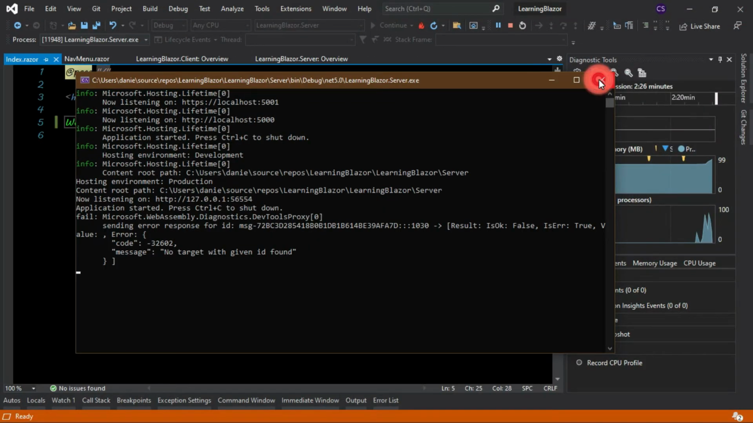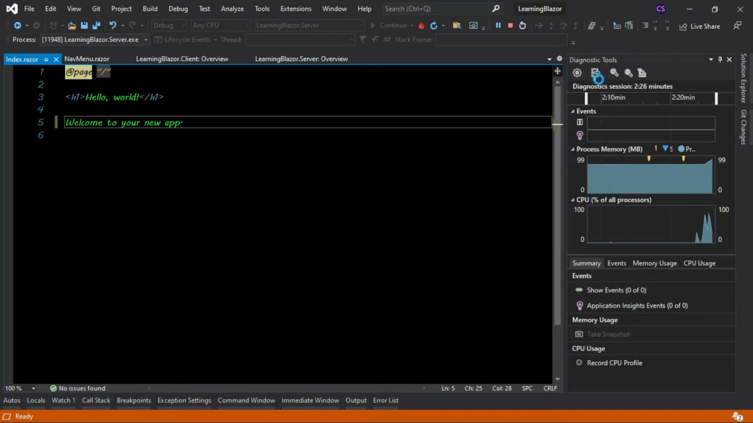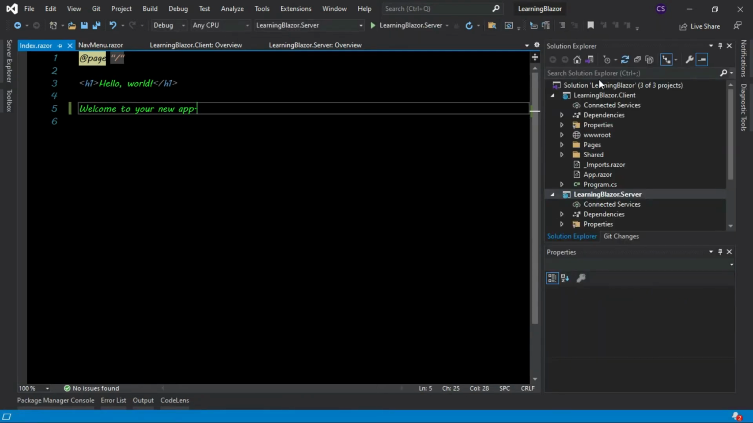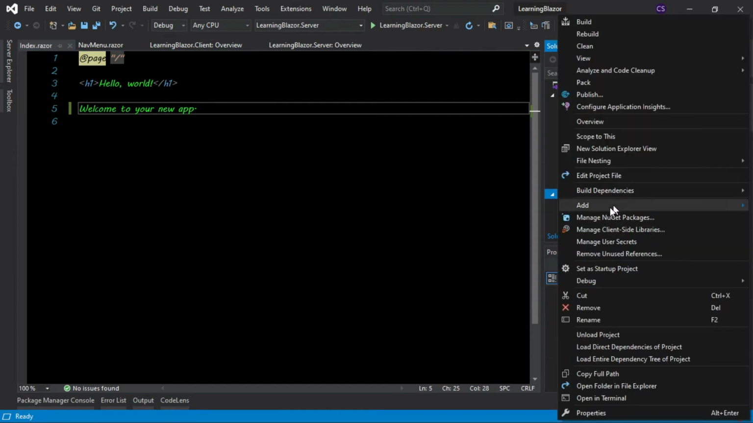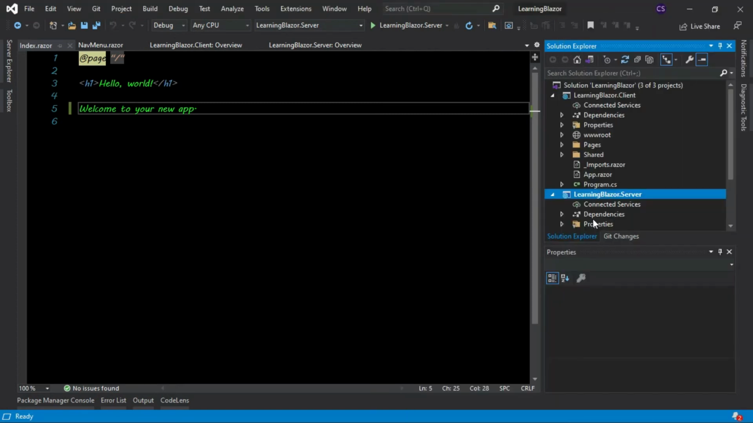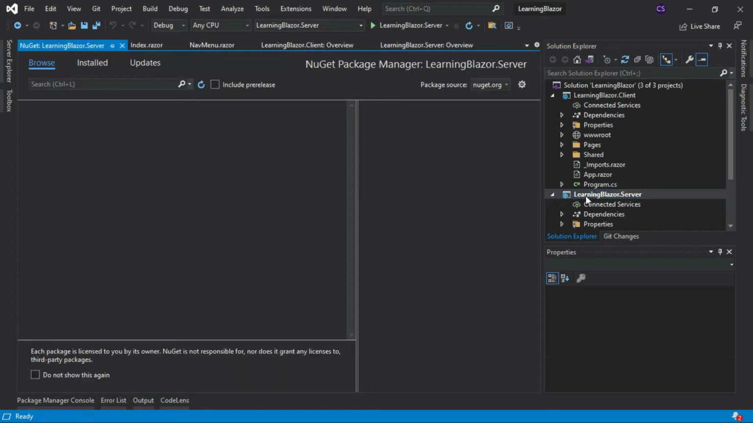So in the next step, we want to install some NuGet packages to our projects. We're just going to go back to the Solution Explorer. This time around we want to install some NuGet packages on the Server project. So let's right click LearningBlazor.Server, and we should select Manage NuGet Packages. We simply select Manage NuGet Packages, and it should just open a new tab there. So there we have it.